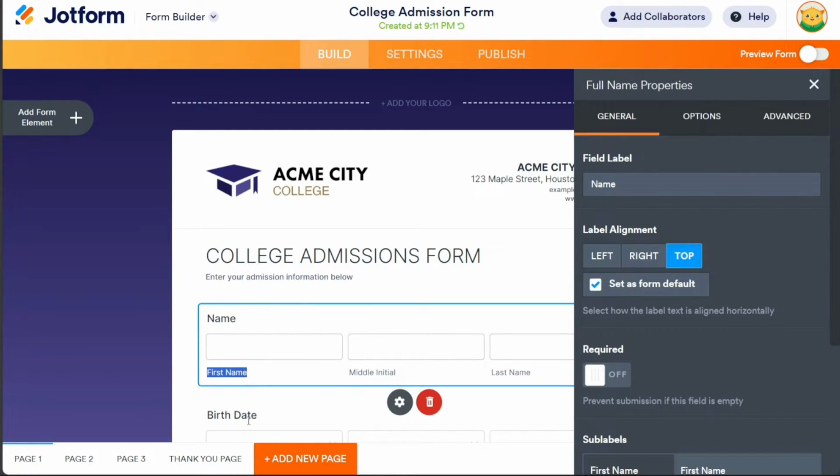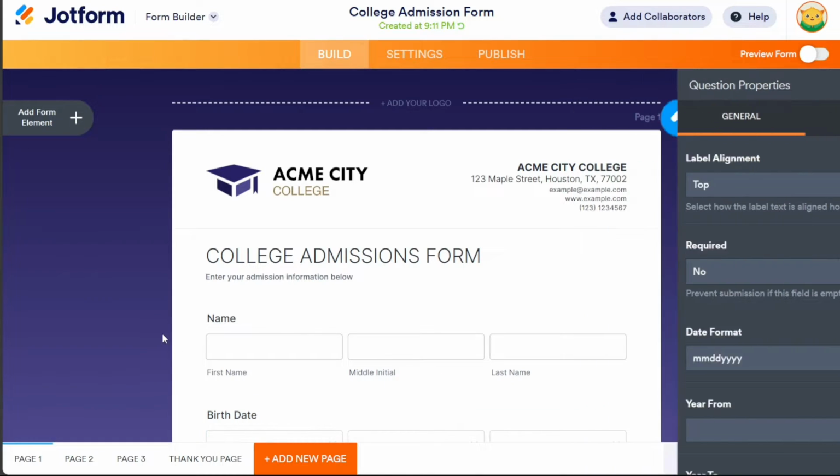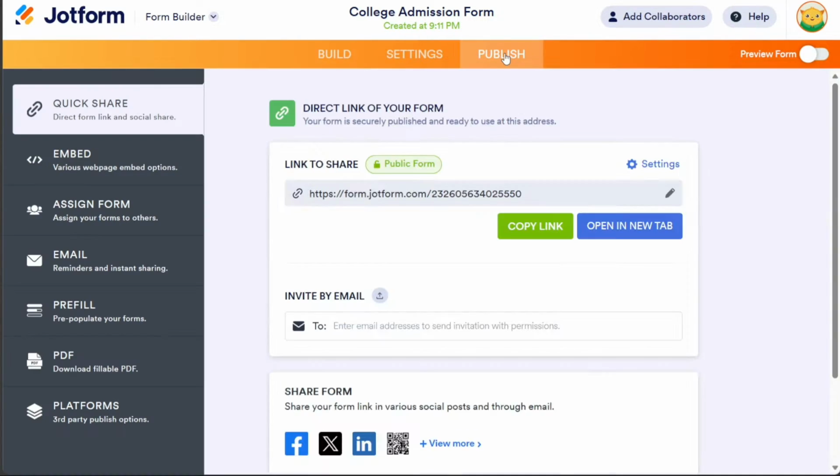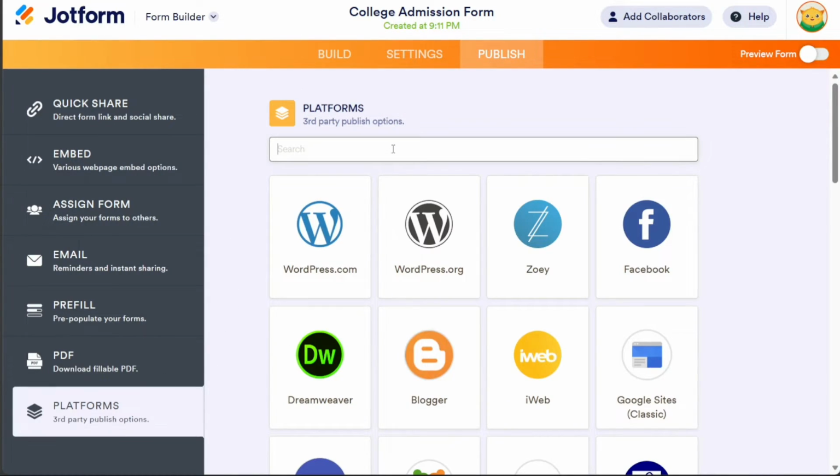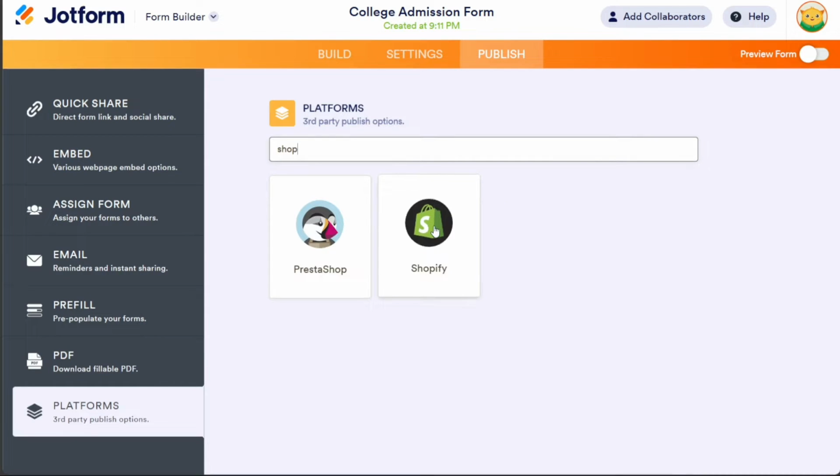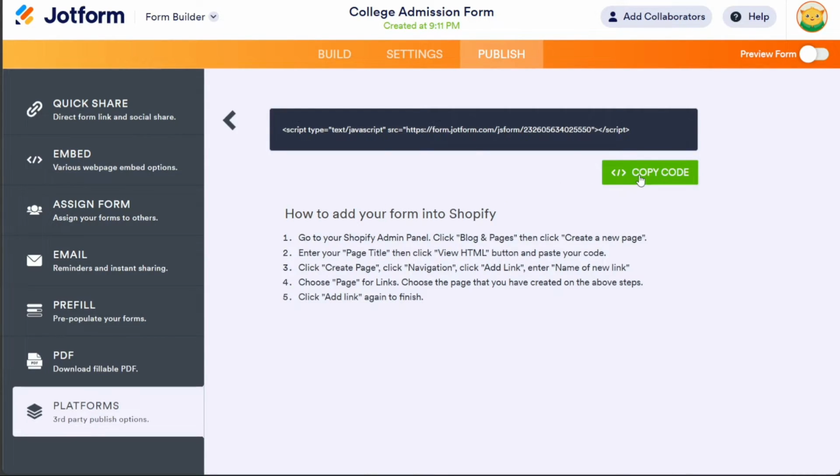To add the registration form to your Shopify store, go to the Publish section in JotForm. Within the Publish section, click on the Platforms option located in the left menu. Search for Shopify in the search bar, and once it appears in the search results, click on it. You will see an embed code that you can copy. This code can be pasted into your Shopify store to embed the form there. Click on the Copy Code option to copy the embed code.